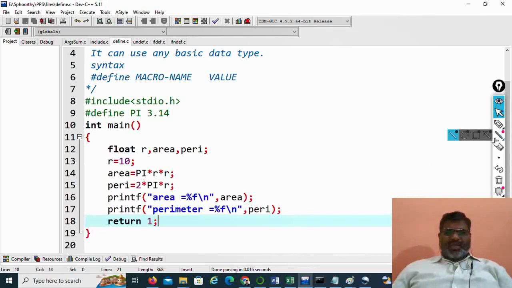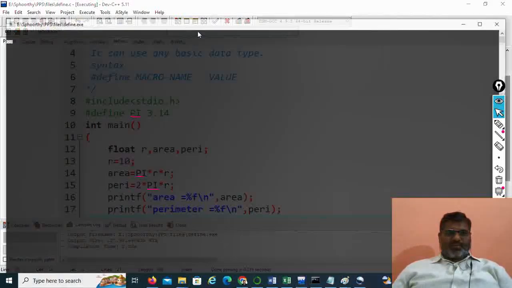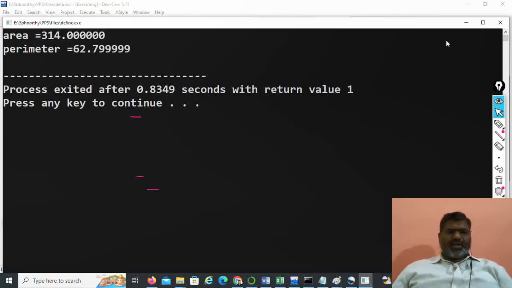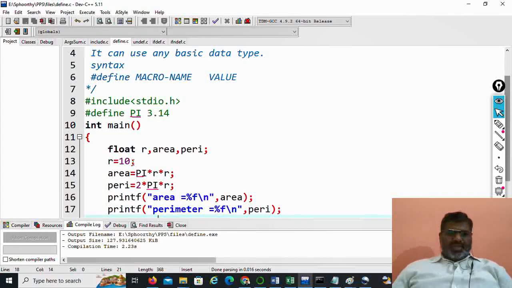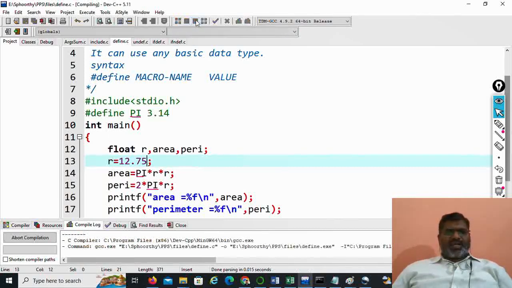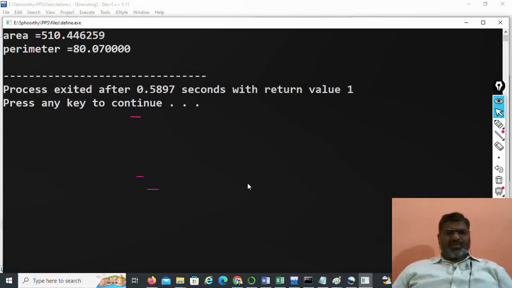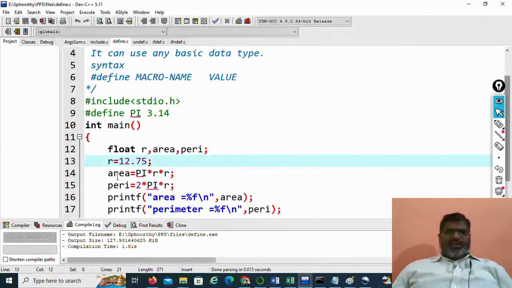Wherever we use the pi macro, what happens? Wherever we use pi, it will replace the value 3.14. This is the macro. Now compile and run this program. Right, here 314 something. Suppose if you want to use any value, you can use, so 12.75 as radius. Then compile and run the program. Now radius is 12.75, it will give you the value. So this is one way.